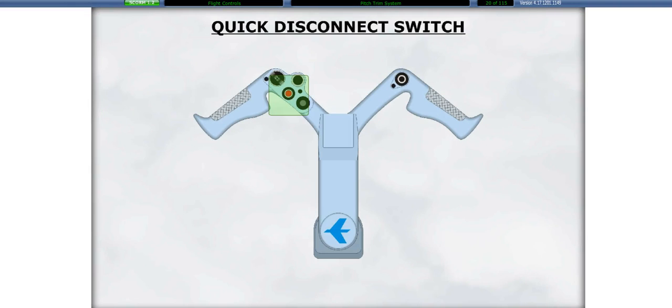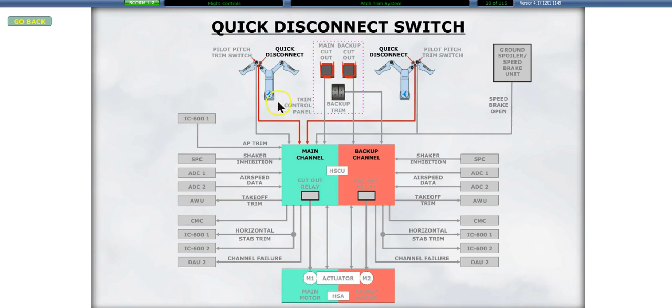Both HSCU channels incorporate a cutout relay that enables the quick disconnection of the respective channel. The cutout relay is controlled by the red Quick Disconnect button located on each control wheel. In the event of a runaway trim, the red disconnect button should be held depressed until a definite disengagement has been accomplished by means of the main and backup system cutout buttons. Click on the red disconnect button to disconnect the pitch trim system.